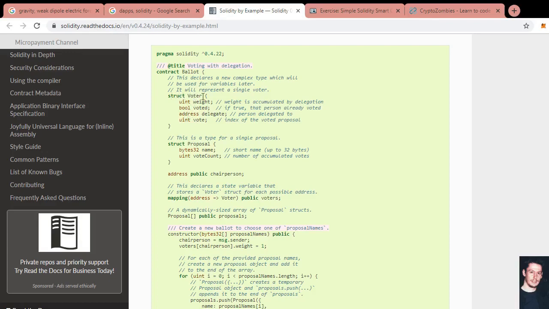So struct is pretty much like a dictionary, almost similar to what you get in Python. I think dictionary is what you call it. It's got the weight, and then it's got the value voted, and then it's got the value. So it's similar to a dictionary, if I remember correctly.